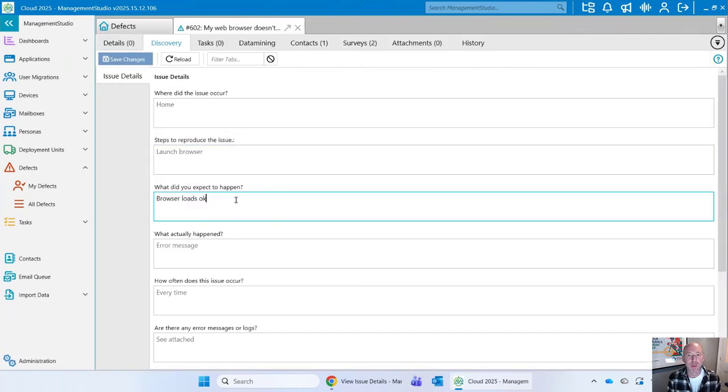So it's a really handy, quick way of getting an issue reporting system into Management Studio, allowing your users to raise defects via a web browser.